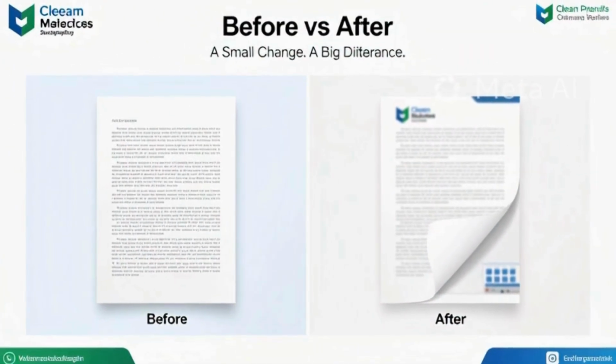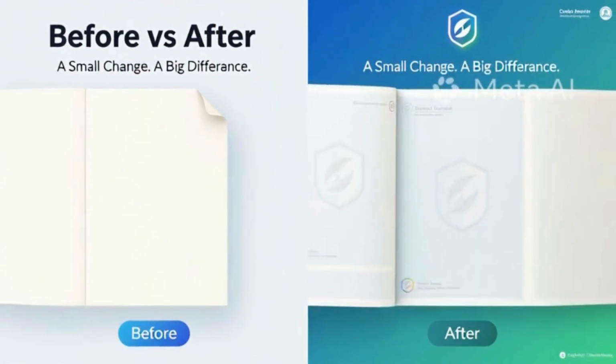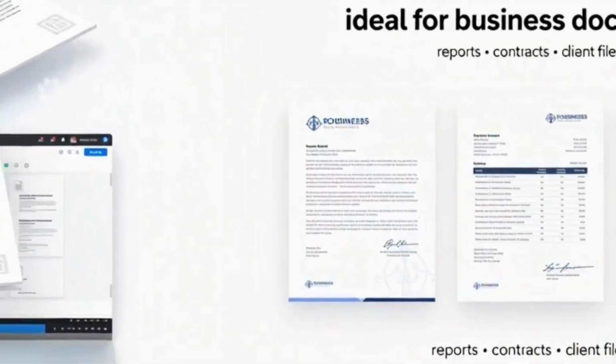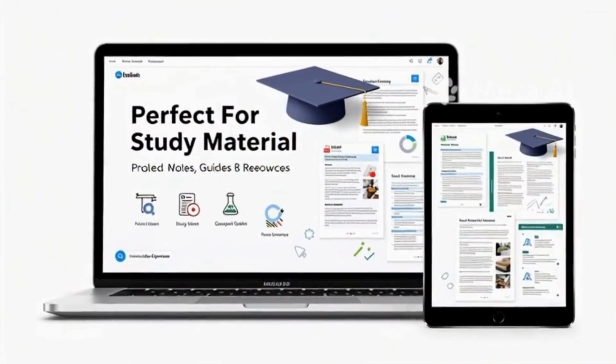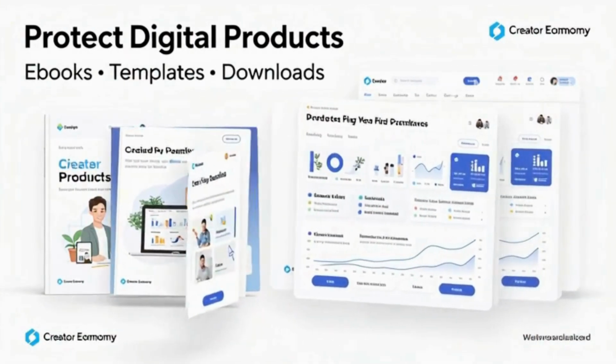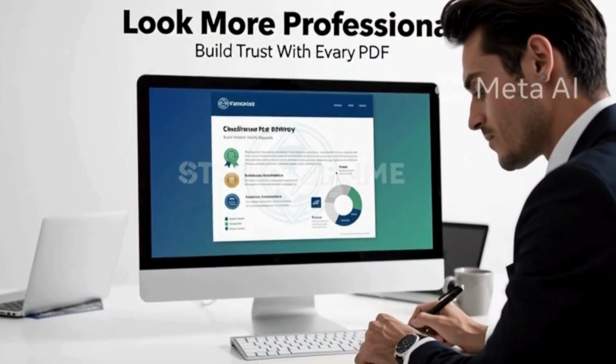Take a look at the before and after. Your PDF now carries a clean, professional watermark across every single page, exactly where you wanted it. This is perfect for business documents, client reports, study material, contracts, and digital products you're selling online. Your content stays protected, and at the same time, it looks more polished and credible to anyone who opens it.